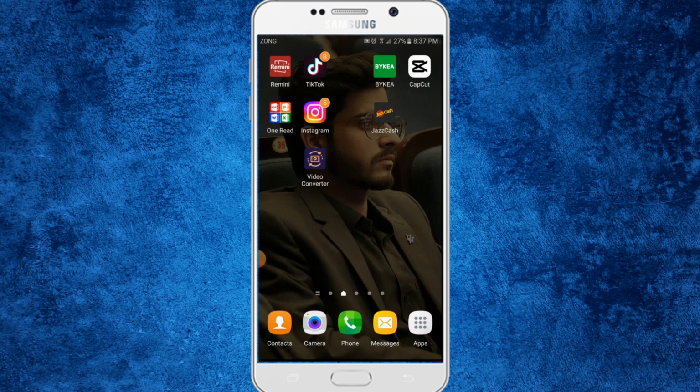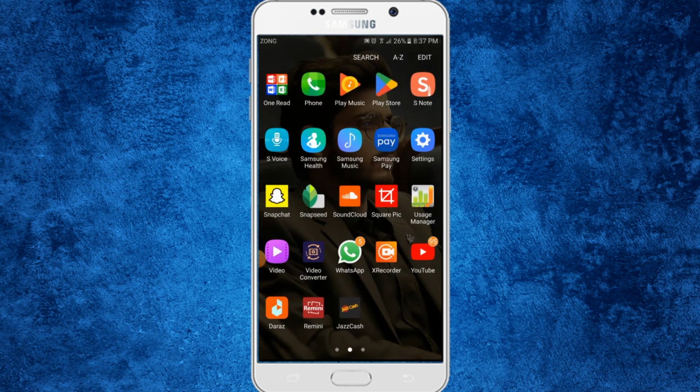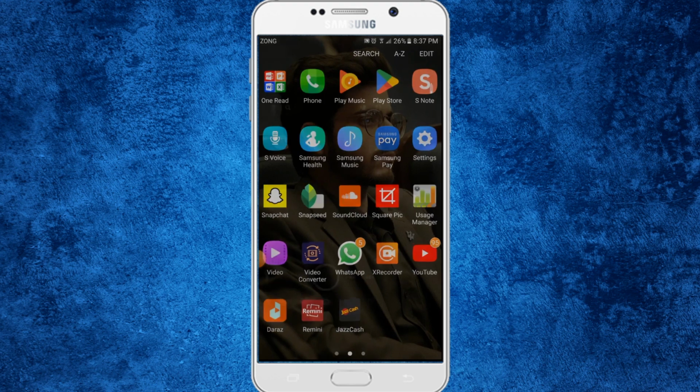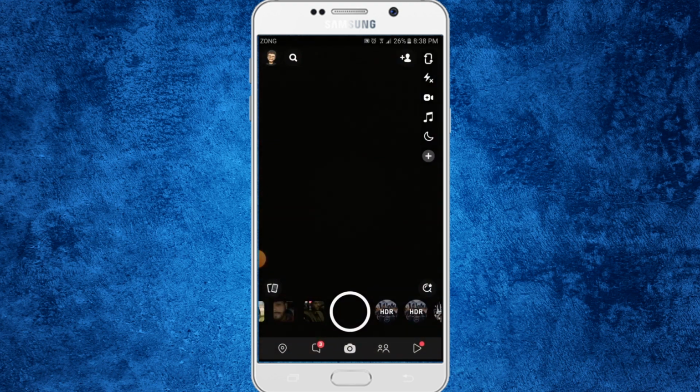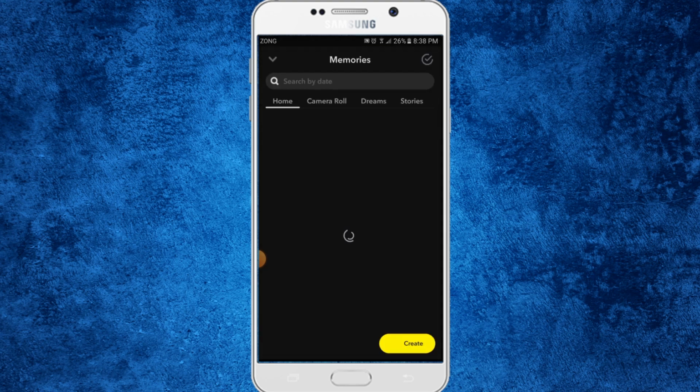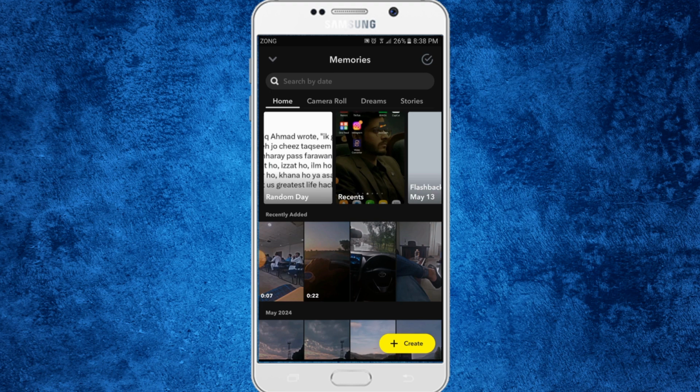First of all, you will simply open your Snapchat application. Here you will simply tap on the pictures. These are the Memories option. Here you will simply tap on the Camera Roll option.